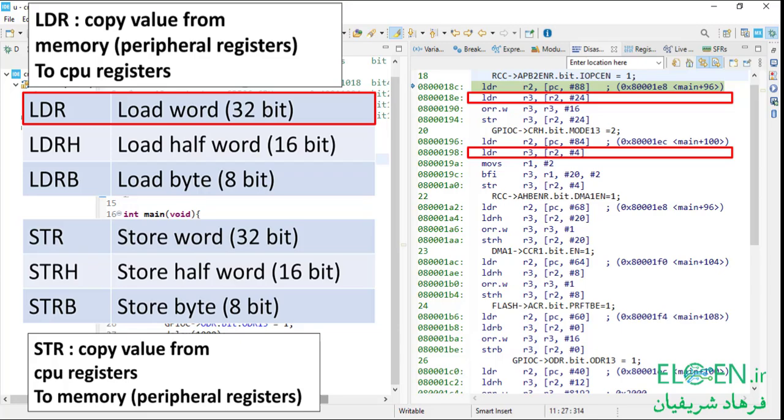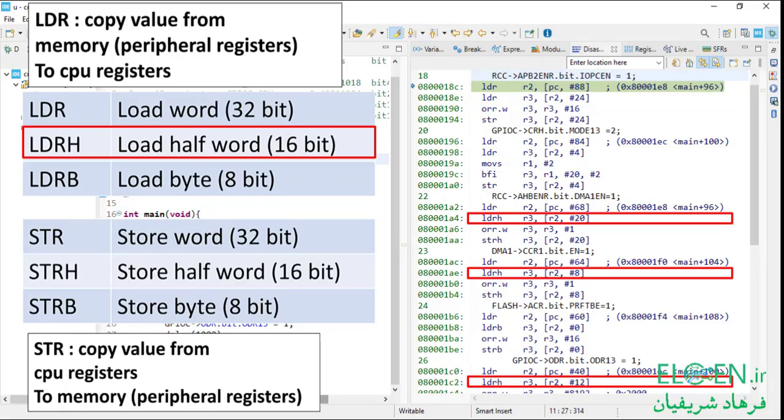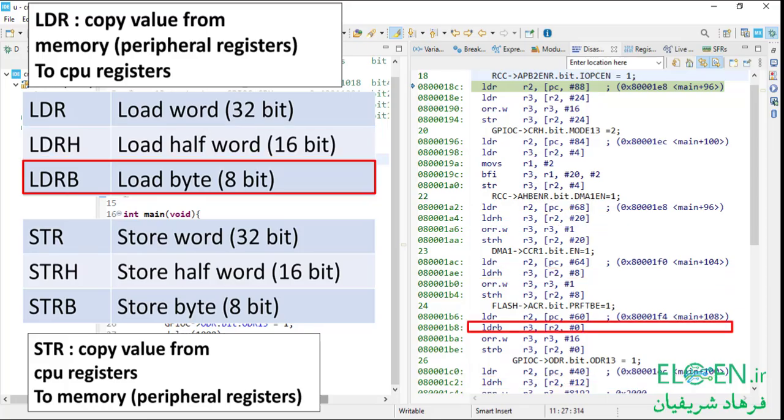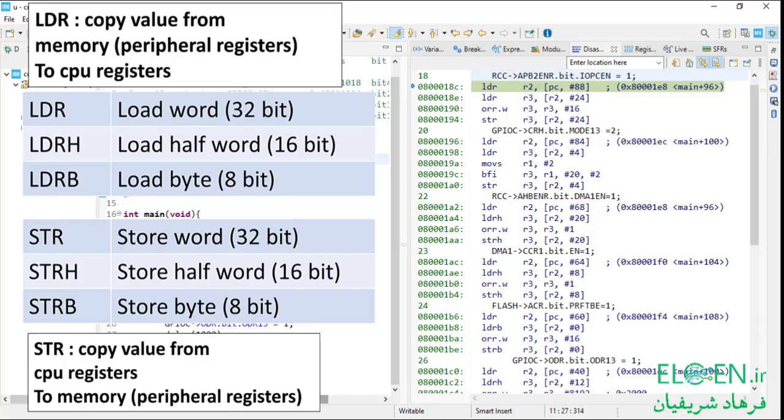The LDR instruction copies a word from an address in memory to a CPU register. The LDRH instruction copies a half word from an address in memory to a CPU register. The LDRB instruction copies a byte from an address in memory to a CPU register. There are also STR, STRH and STRB instructions. They copy a value from a CPU register to memory.